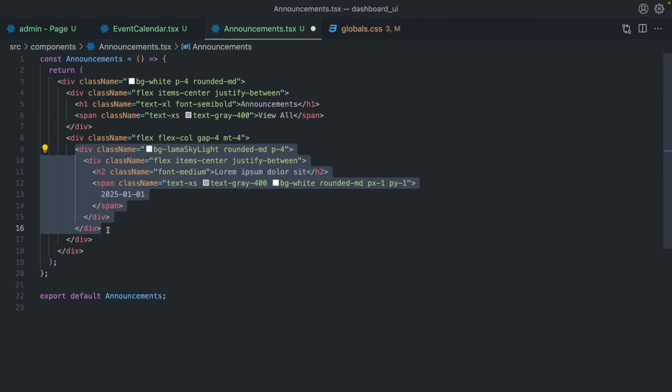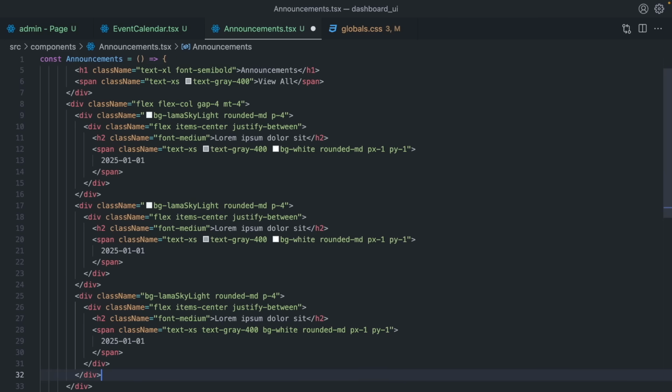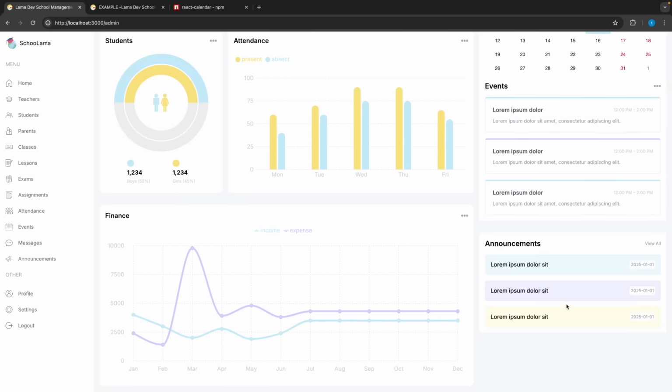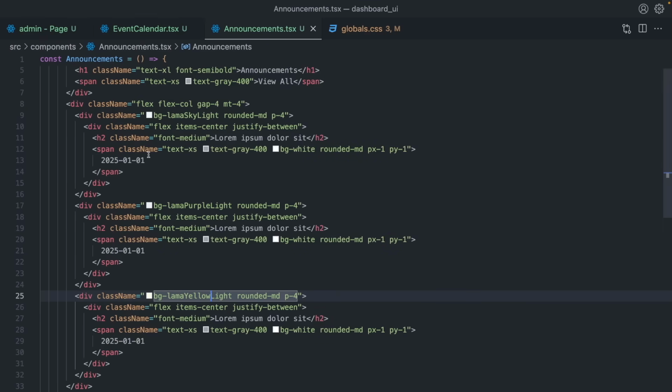And let's create other announcements. I'm gonna copy this and paste 2 more times. And this time here is gonna be purple light. And here is gonna be yellow light. Of course, I forgot adding description.